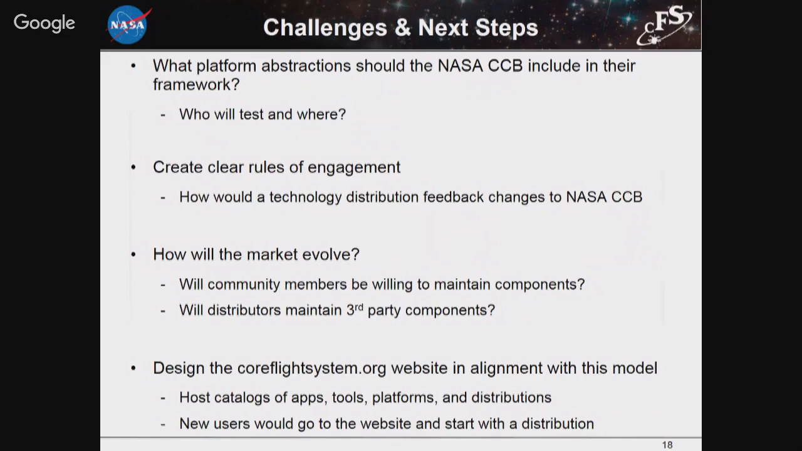So from a workflow standpoint, it'd be great if a new user went to the catalog, downloaded and looked at a distribution, and got that. And if they want to augment it with other catalog components, that'd be great. That would be the new way, as opposed to going out and assembling everything and then creating their own distribution. So that's all I had right now.